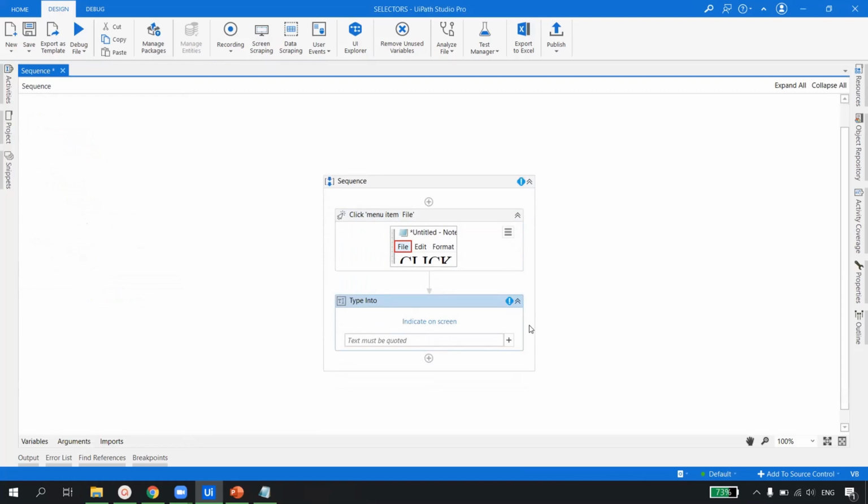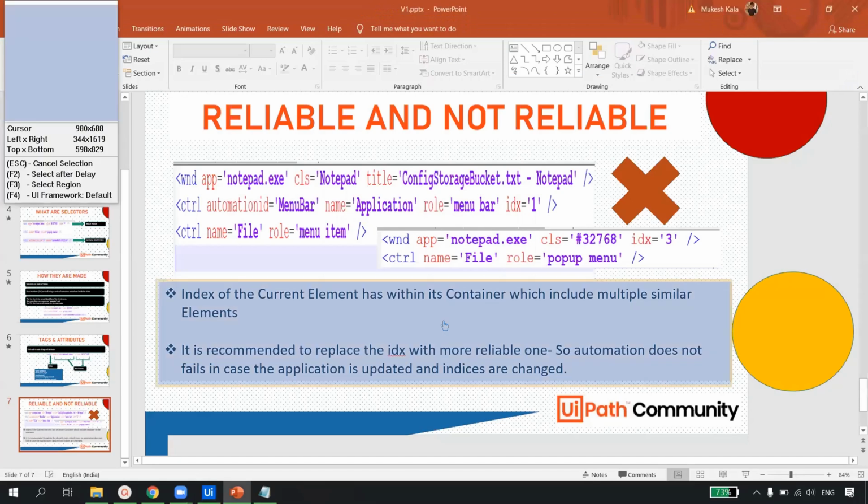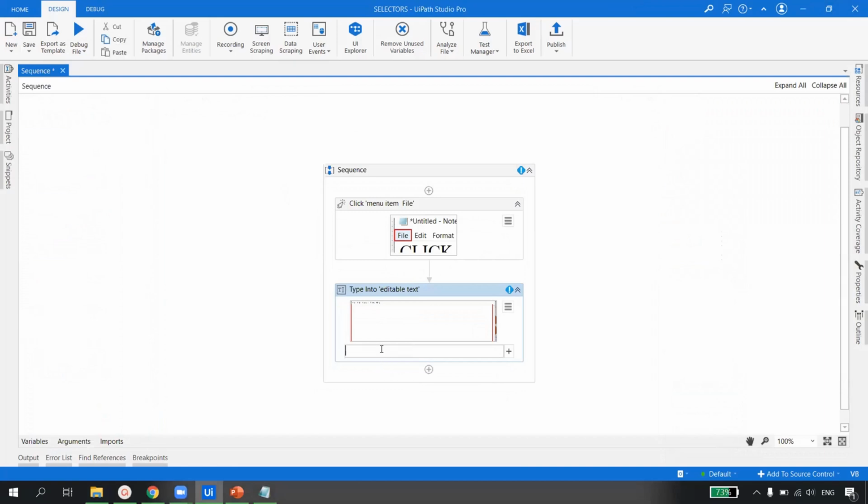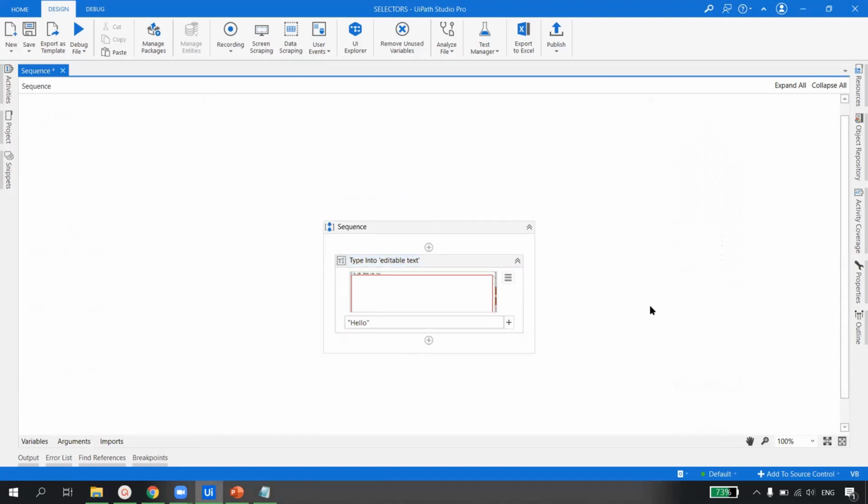Now Type Into will ask me where exactly do you want to type, right? If UiPath asks where exactly you want to type, I will go to my notepad and point it to this. Now it will ask me what do you want to type, so I have to put the text here. Let's say I want to type hello. Let me just delete the previous one.